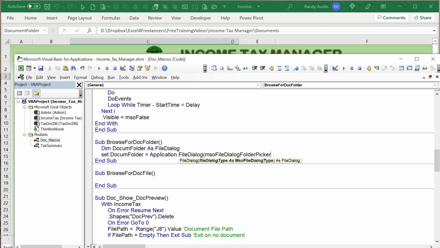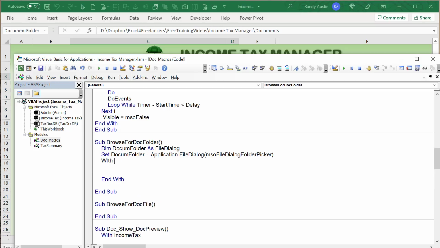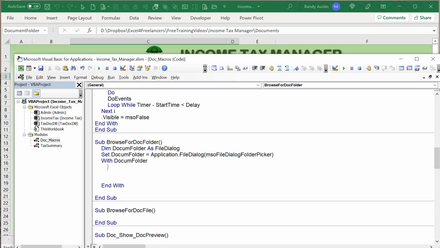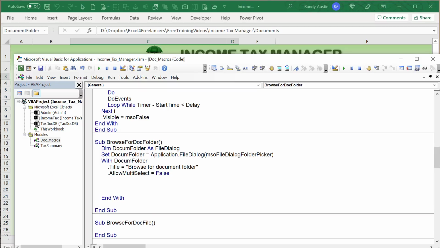That's the one we want. So that's going to be folder picker. And now we're going to focus on that specific one we created, with the document folder. What do we want to do? Well, the first thing I want to do is give it a title. So title is going to be equal to "Browse for document folder". And then I want to allow multi-select, and that's going to be equal to false, right? We only want them to select one folder.